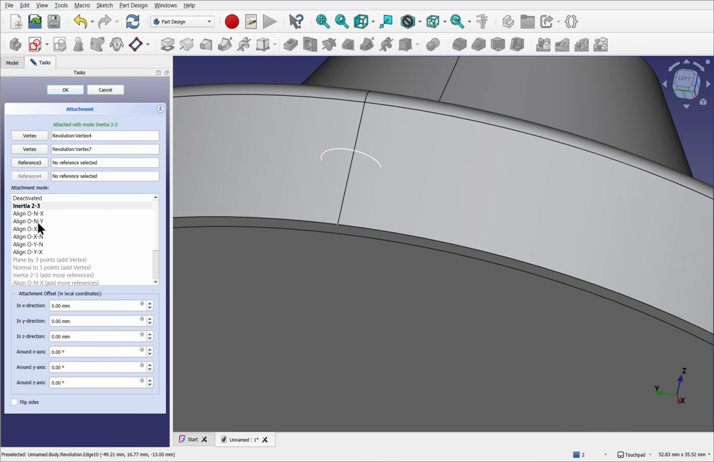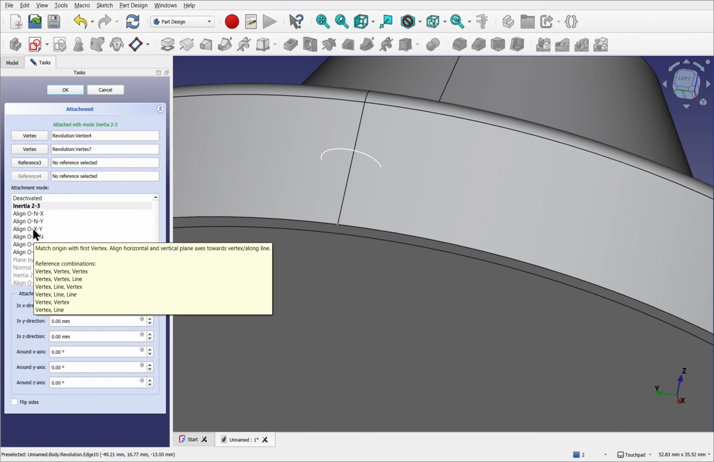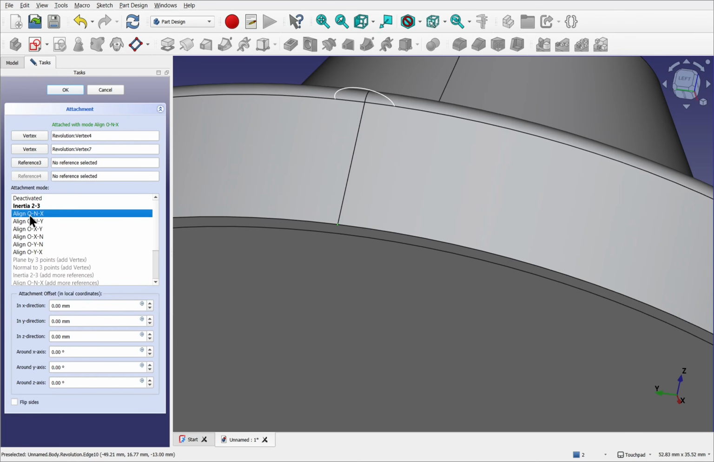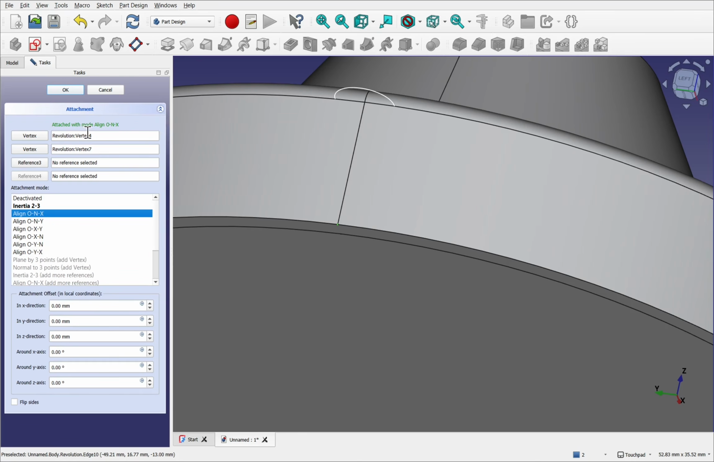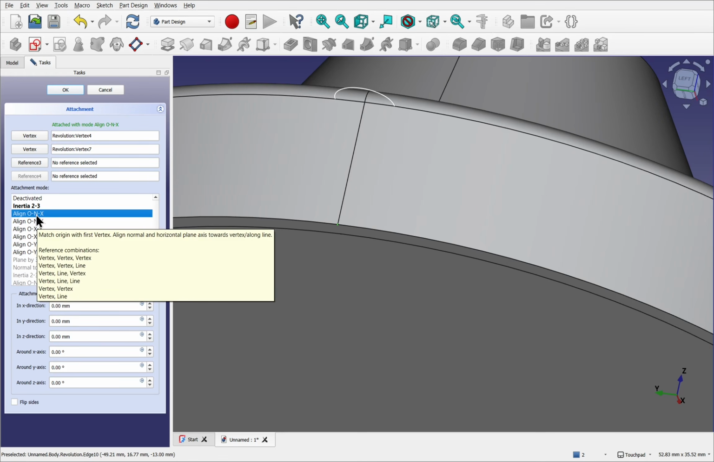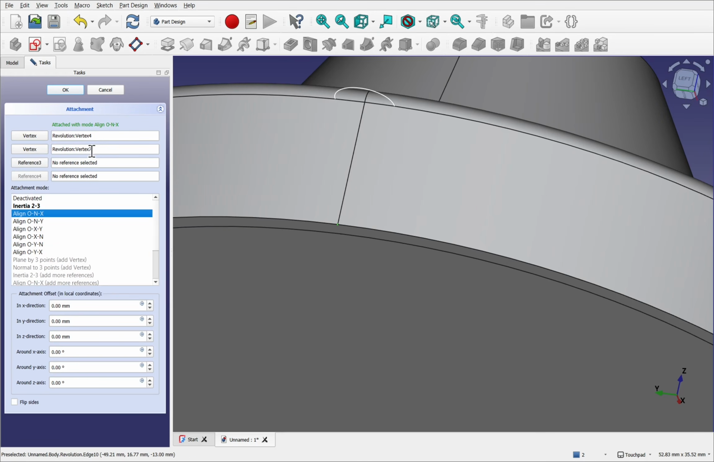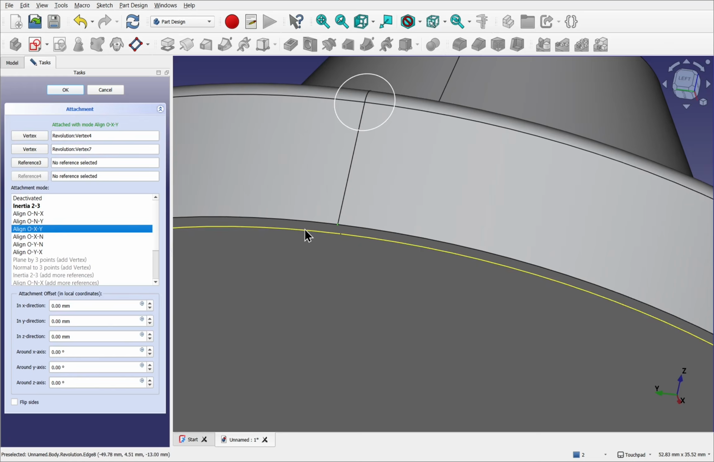The third one, it isn't referenced, so it doesn't take any reference to that. So if I pick the line ONX, the origin will be aligned to vertex 4. That's the origin of the sketch where those two axes meet. And the normal of the sketch will be aligned to vertex 7. So we want to align the X of the sketch to our second vertex, our second reference, vertex 7.